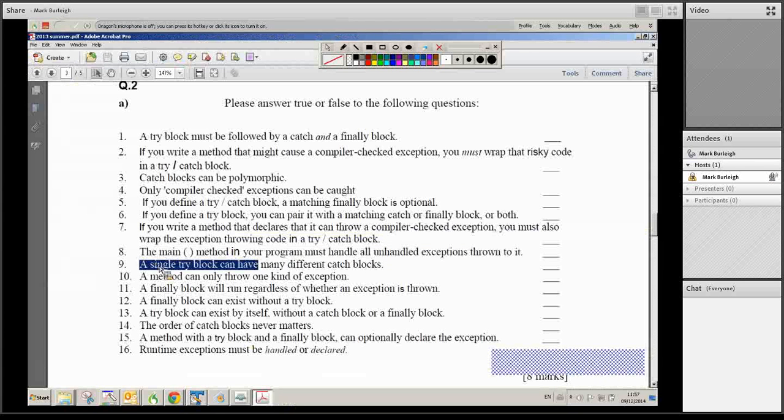A single try block can have many catch blocks. Yes, that is the case.